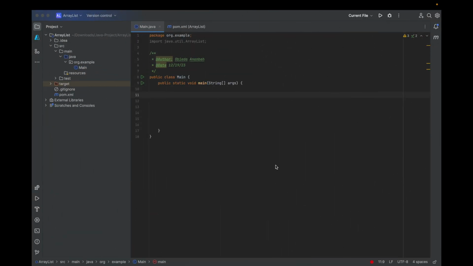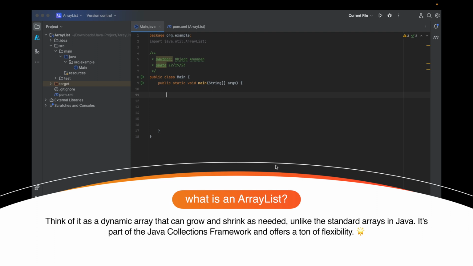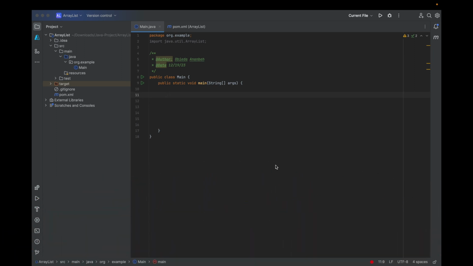First thing, what is an ArrayList? Think of it as a dynamic array that can grow and shrink as needed. Unlike the standard array in Java, it is part of the Java Collections Framework and offers a ton of flexibility. Let's quickly create an ArrayList.